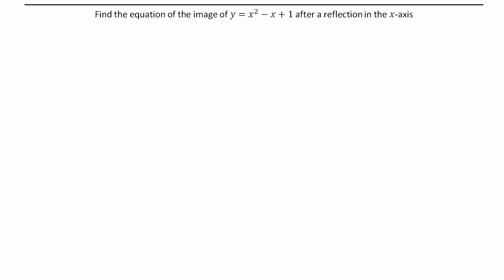We're going to go through this example before us. It says, find the equation of the image of this after a reflection in the x-axis. We're going to begin by doing this by inspection. So remember, this is the quick way to do it, by inspection.